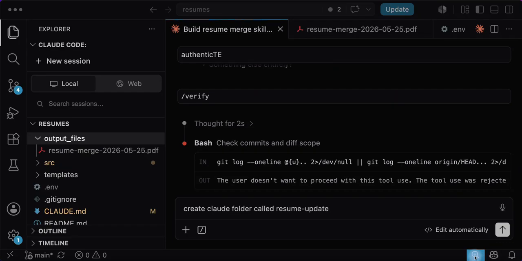Okay, now what we're going to do is take my resume and update it. So what I'm going to do is go through some Claude skills and show you how I could do this. Well, first I'm going to use this skill called Create Claude Folder. So let's see what happens with this.